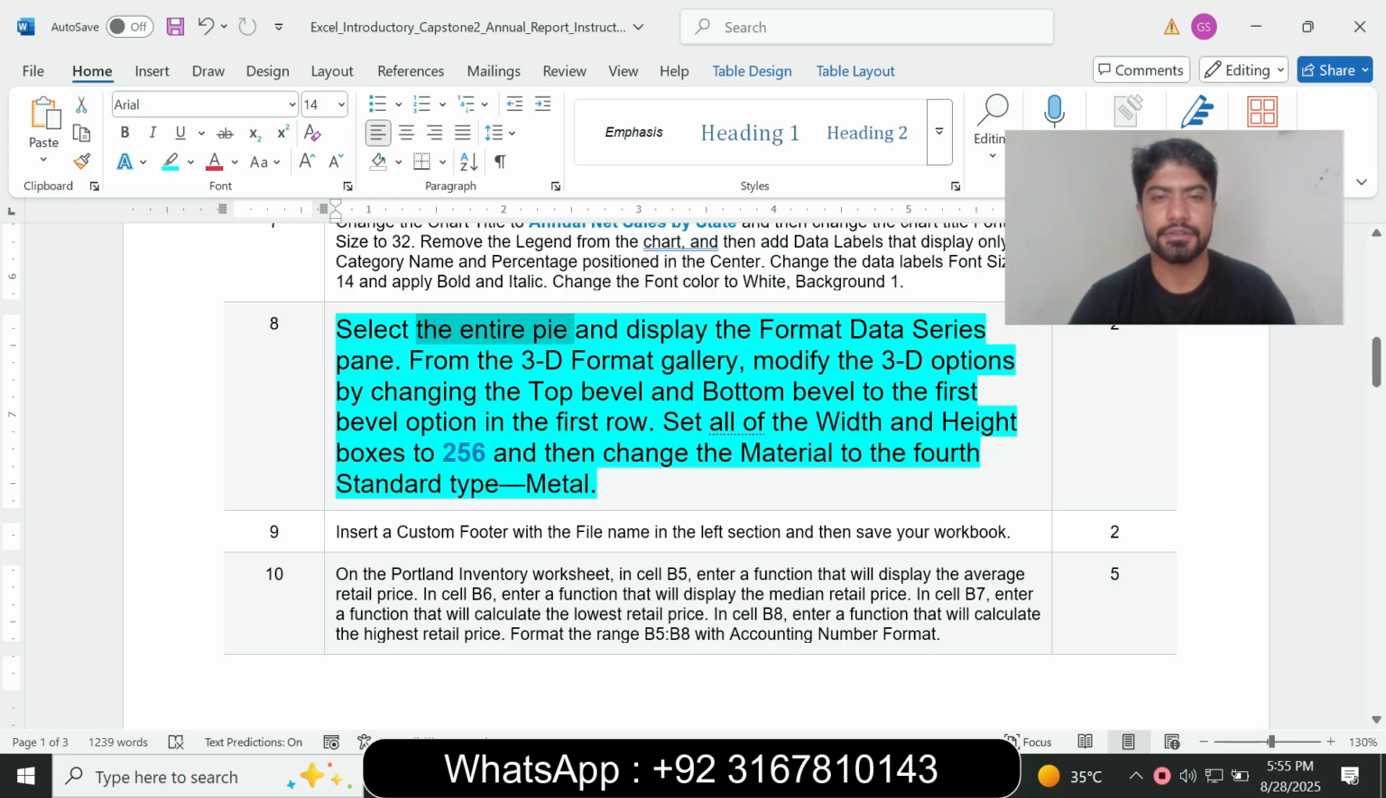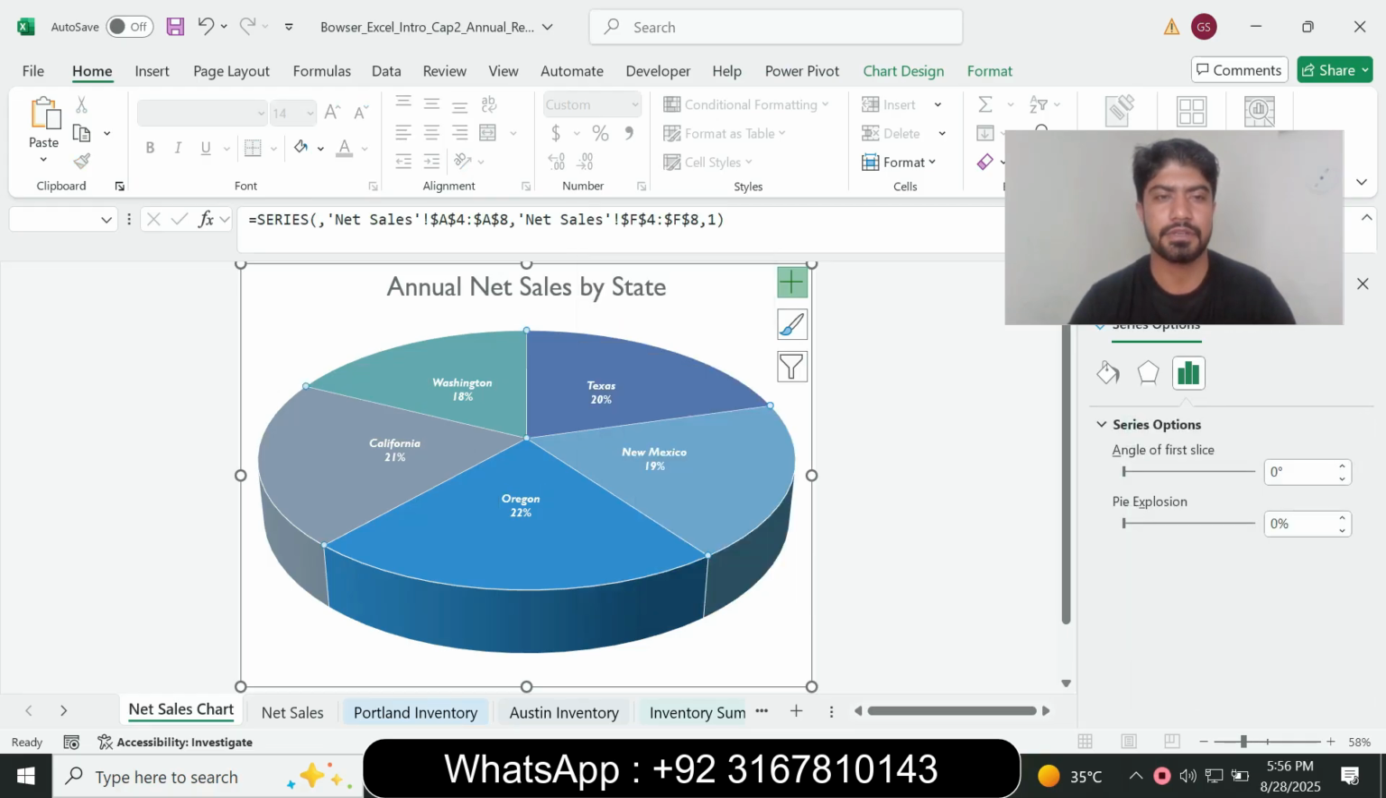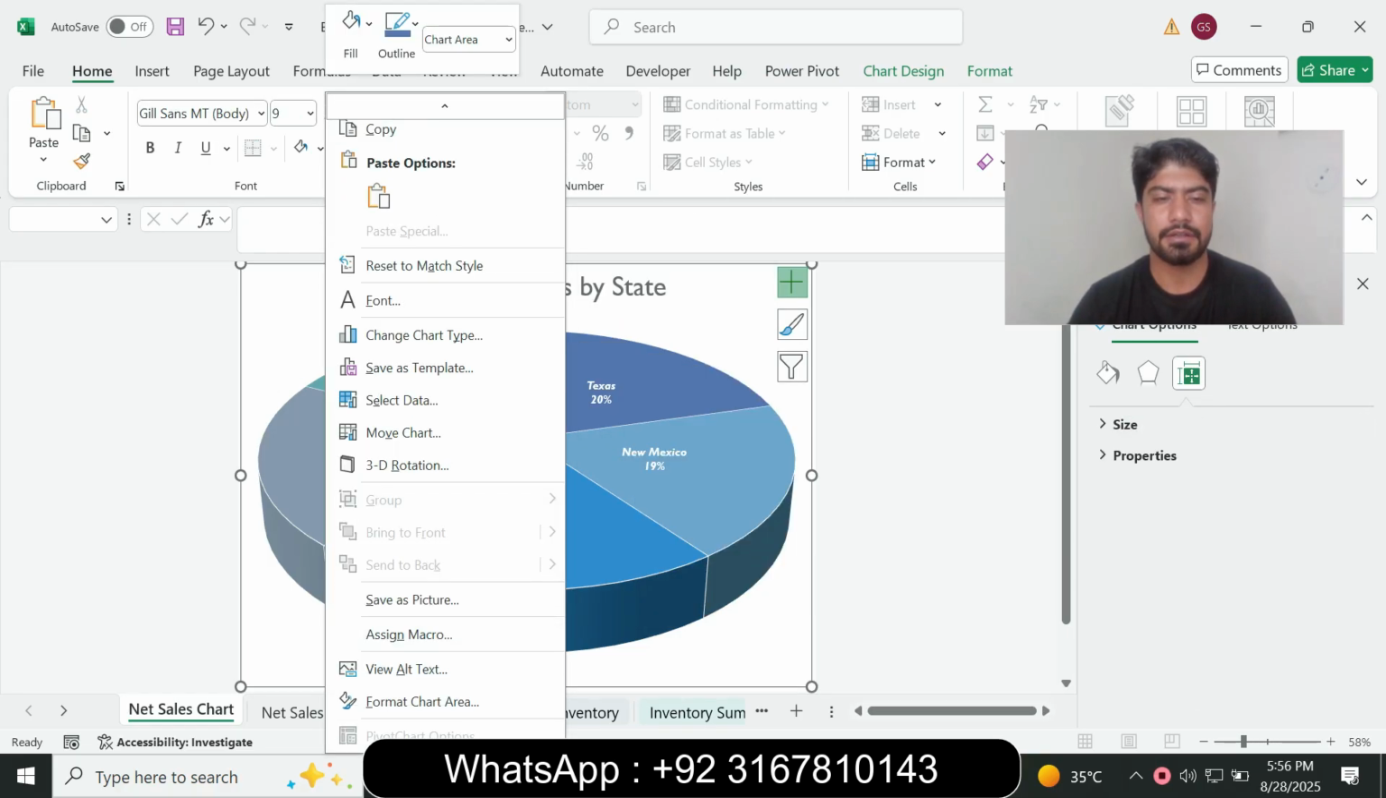So select the entire pie and display the format data series pane, and from the 3D format gallery, modify the 3D option by changing the top bevel and bottom bevel to the first bevel option in the first row, and set all of the width and height boxes to 256. So select the entire pie and display the format data series, so right click.